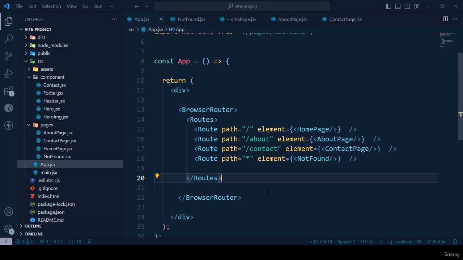Hello friend, welcome back. In our previous video, I installed React Router DOM along with the BrowserRouter, and showed how to put some routes into the route area and load some of the element pages. I hope it's very clear to you.